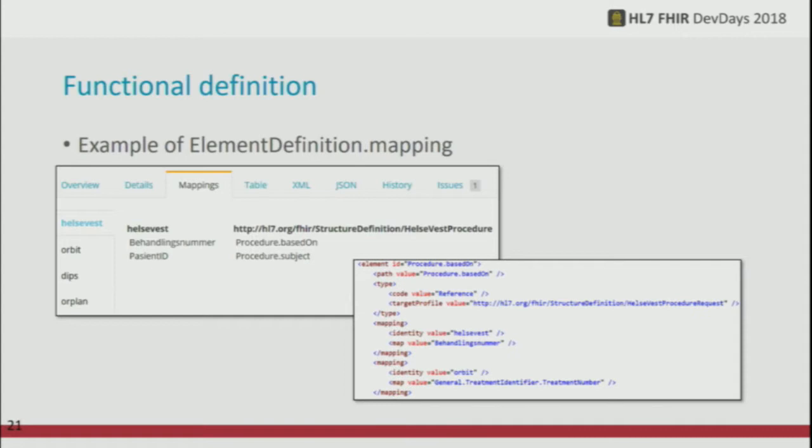So you would have 4 tabs with behandelingsnummer, which is procedure number, actually, and the patient ID. And you can capture where all these functional definitions would go into the FHIR resource. So Orbit, DIPS, and Orplan would have good documentation on where the elements of their database would go into the FHIR resource. So they would have a lot less hassle of implementing this or finding out where to put their database elements inside of the resource, because we already captured that for them inside of the structure definition itself.